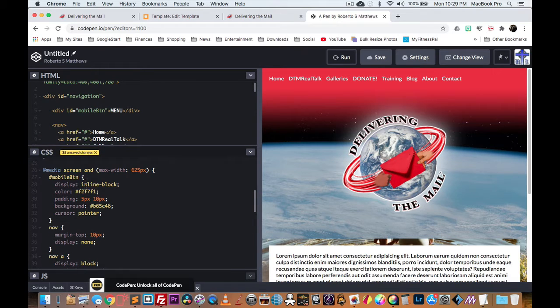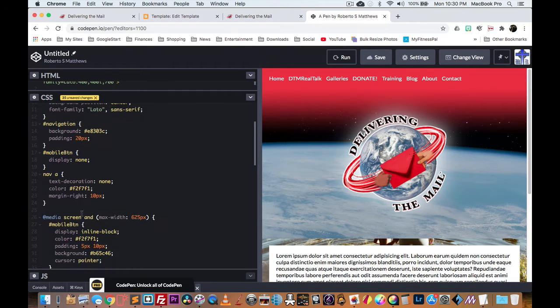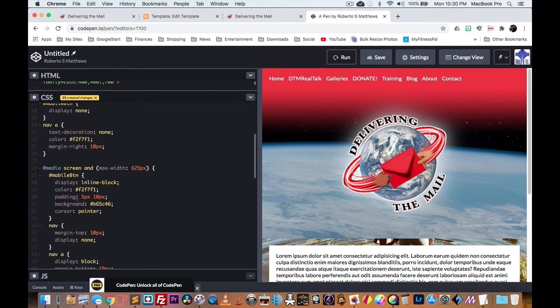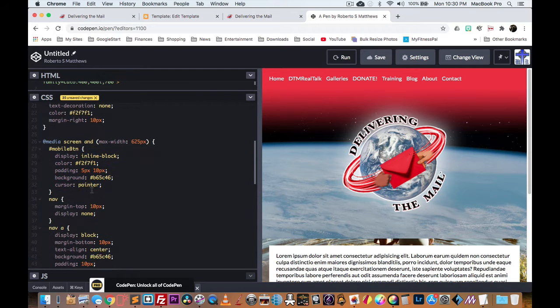And the mobile button is originally not being displayed, as you can see here. And when we get to the media screen, right here, we just put it at max-width 625 so that we can see it here. When we get anything smaller than 625, the mobile button becomes inline-block. That way it doesn't become a block element that goes 100%. It just wraps around the actual words. And then, of course, color and give it some padding, background, etc.